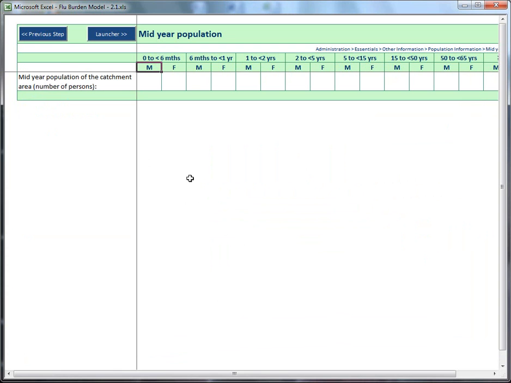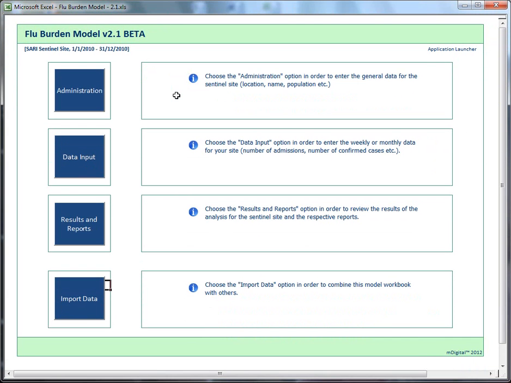Finally, in this view, you are requested to enter the census data for each age group. The values presented here are just indicative, and once you have filled in all the values, you can click the launcher button, and all the administrative information has been collected, and you're now ready to continue with your data input.